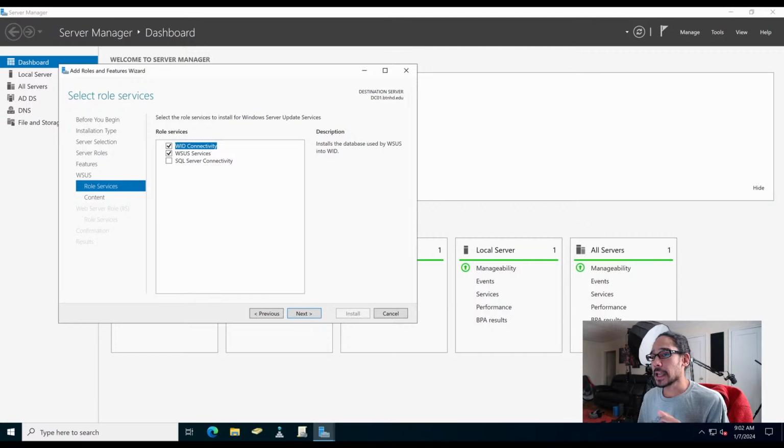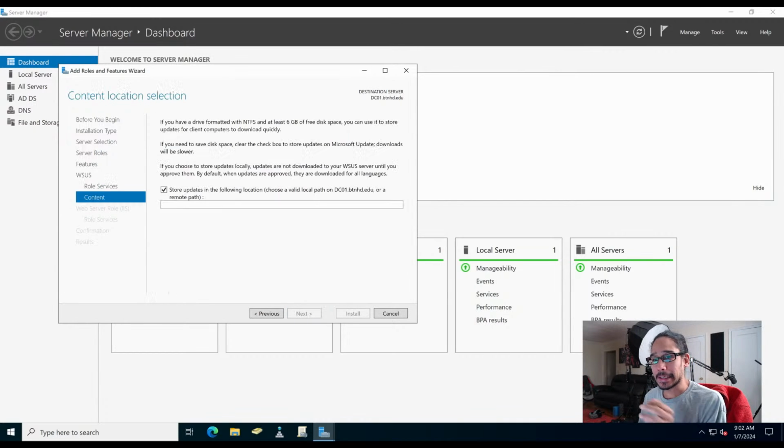Now, if you have a separate server that's a dedicated database server, you are able to point your WSUS server to that database server. For this environment, I'm going to use WID, which is Windows Internal Database, a local file on the machine. So I left both of these features enabled and I click next.